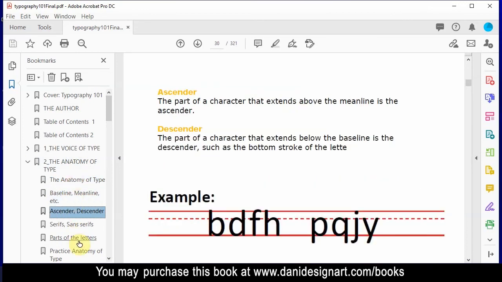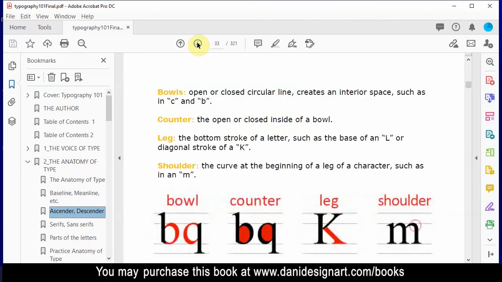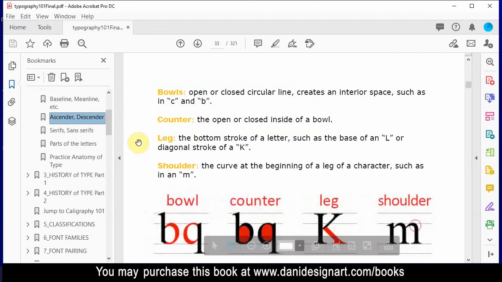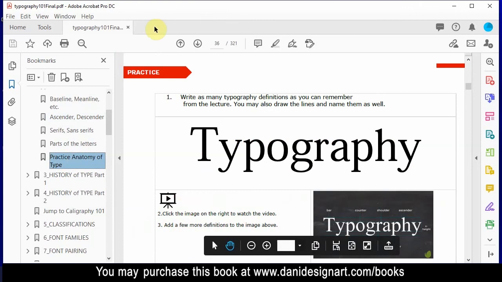Now the subsections do not reflect every page. That's why it's always recommended to click on the page down or page up button so that you can read all the content. But the subsections allow you to quickly jump to a specific part. For example, let's go to the practice Anatomy of Type. Here we are in the practice section. Here we can watch a video or we can complete a practice exercise.